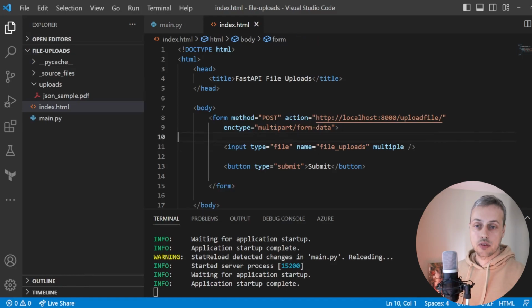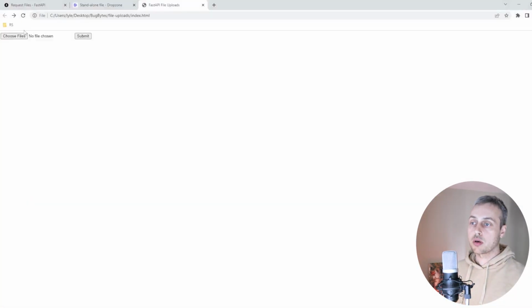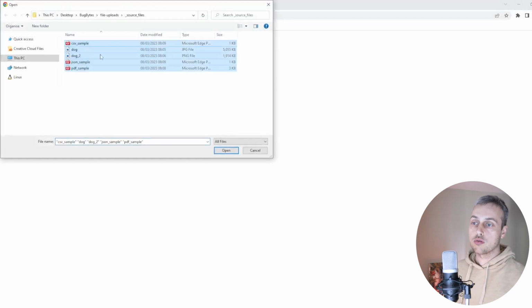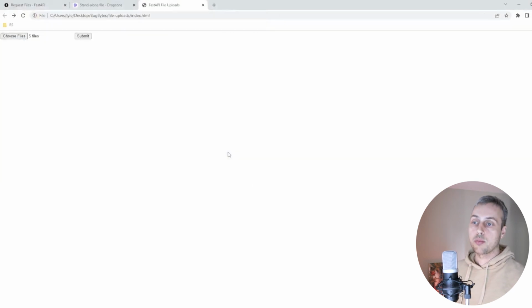So we can now save these files and go back to the browser, and what I'm going to do in this case is choose all 5 of these files, and we're going to open all 5 of them, and you can see that because we have the multiple attribute, we have all 5 of these files for this particular field.